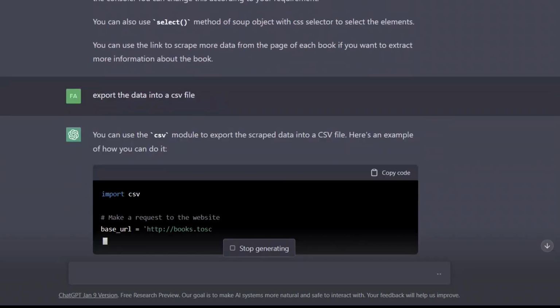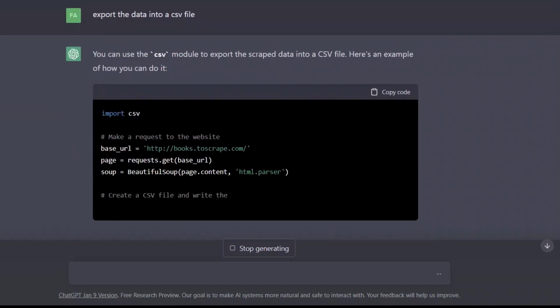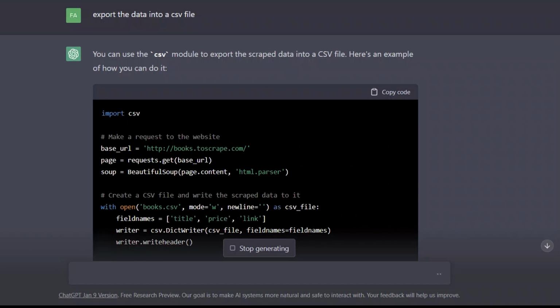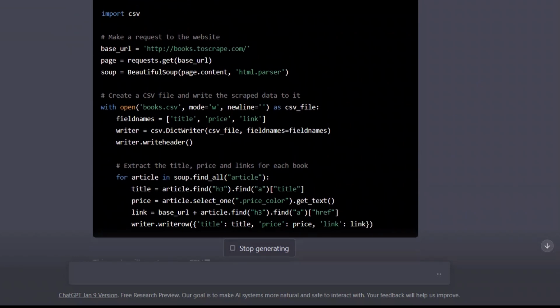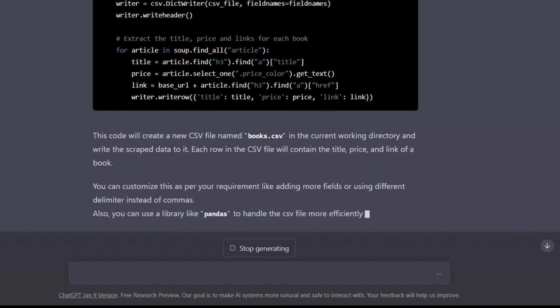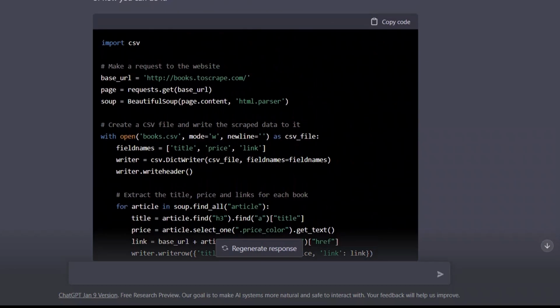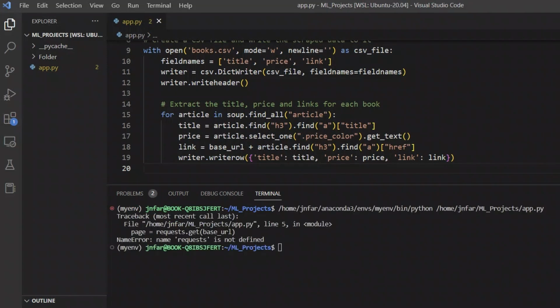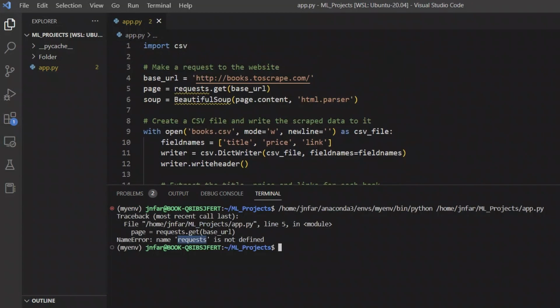So it updates the code, starts writing new code. Once the code update is completed, we can simply copy the code and paste it into Visual Studio Code and run the code again. Now the code is complete, so let's simply copy the code. Let's run the code. So here we notice that it didn't import the requests library.